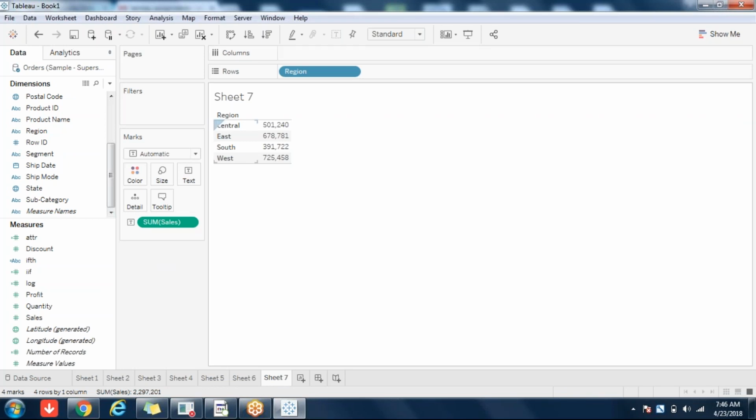Here, what does level of detail mean? Always the data will show at the lowest level possible, at the granular level, the least aggregated level. At this point of time, what is the lowest level? Region is the lowest level. So at region level, you are seeing sales and all those things.